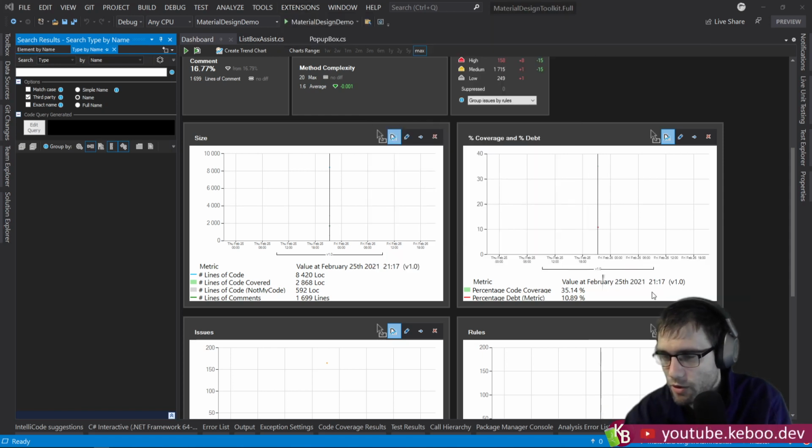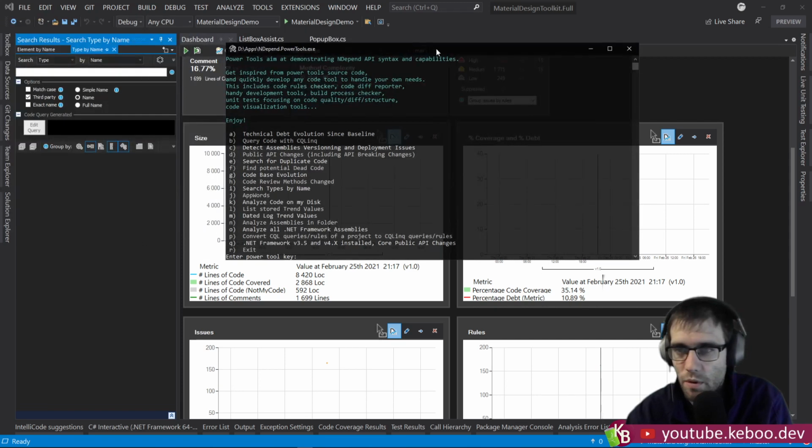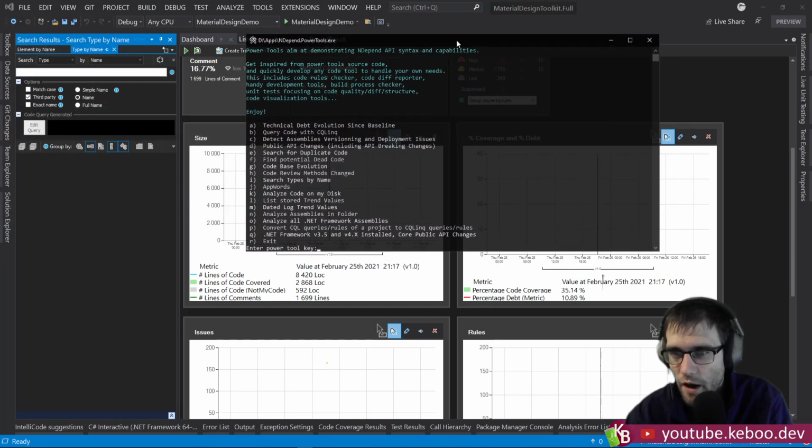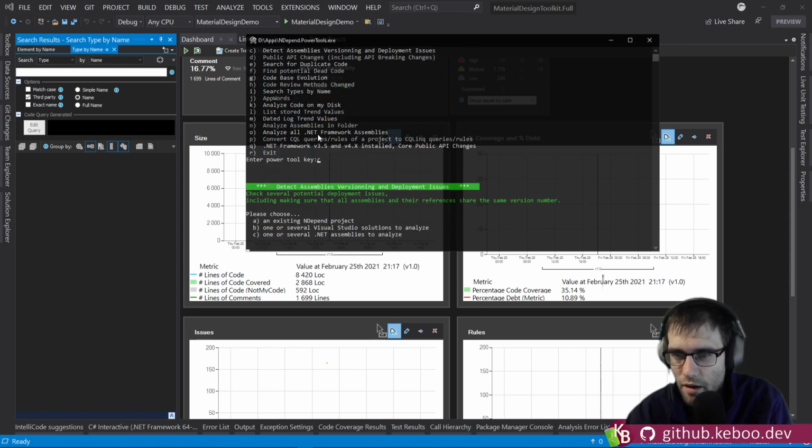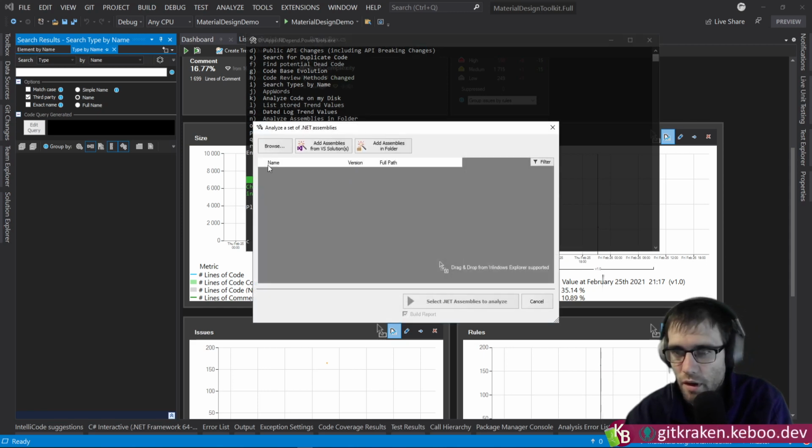What is Power Tools and what do you do? Ooh, this is fun. Technical debt, query with, yeah, so this is their LINQ stuff, this CQLinq. Detect assembly versioning and deployment issues. Oh, this is cool. Let's do assemblies. Okay.